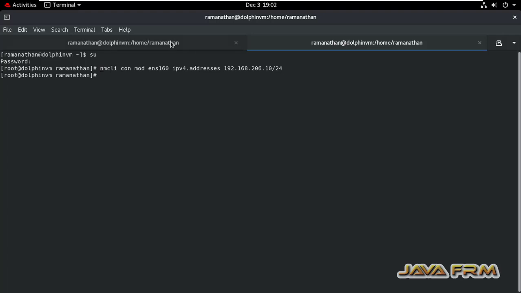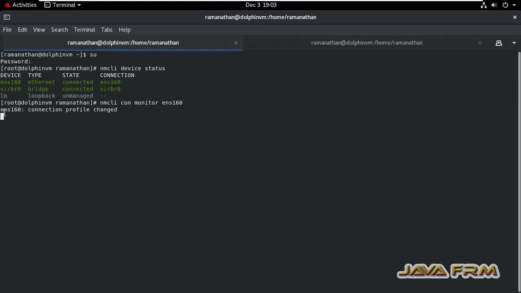Yes, okay, let me switch back to the terminal. Yes, you can see that it's showing as connection profile change.